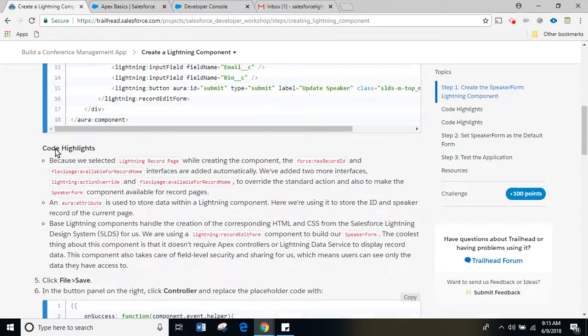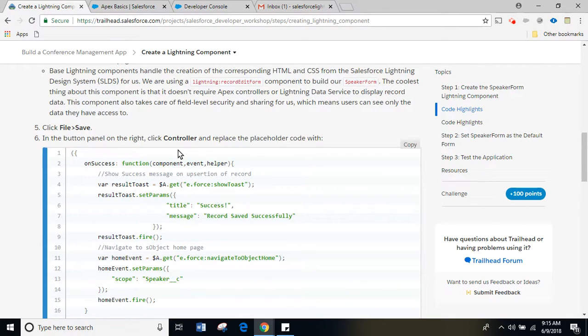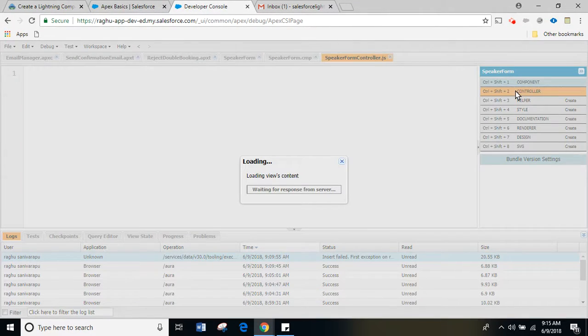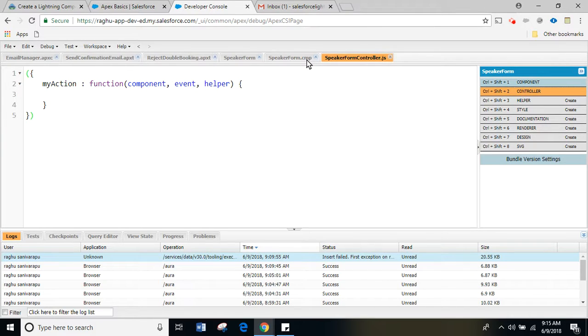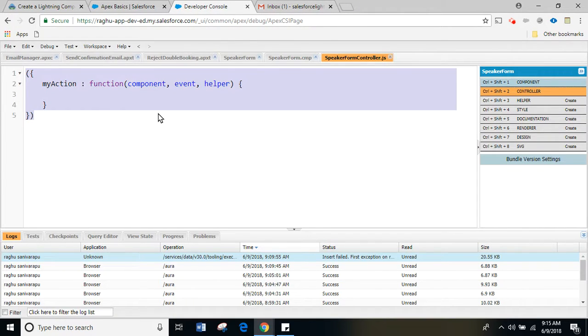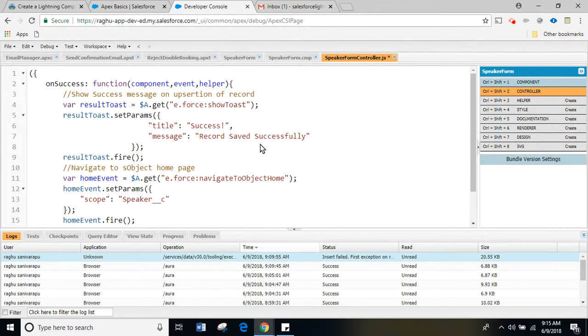Okay, so now the next step is creating the controller. So copy the code and go back to the controller, and the controller is the one, remember, we were writing the code in .cmp. Now once I click on the controller, it brought the .js. Okay, so .js is the JavaScript file that I'm writing. In here I'm going to copy this existing code, delete this functionality and paste it. Okay, and just make sure that every time you make some changes, save them.